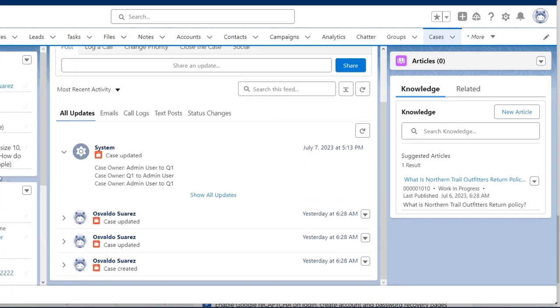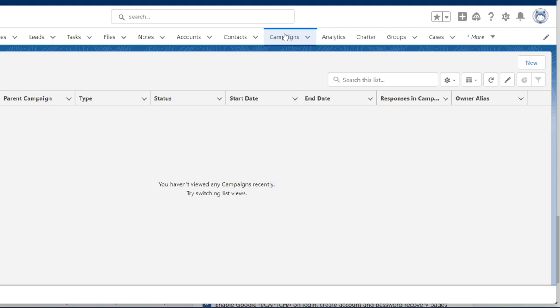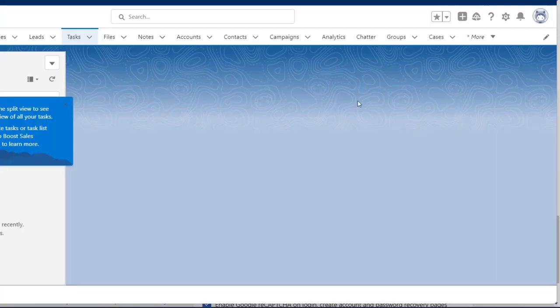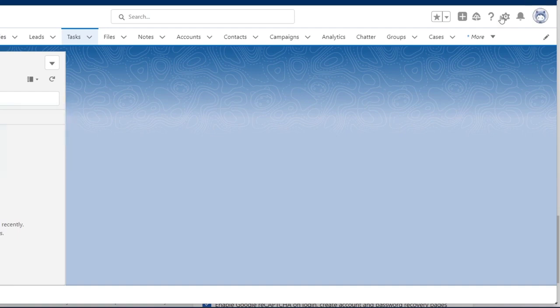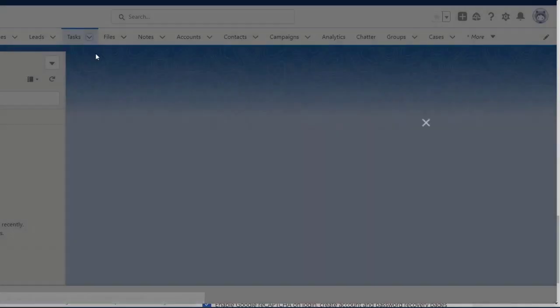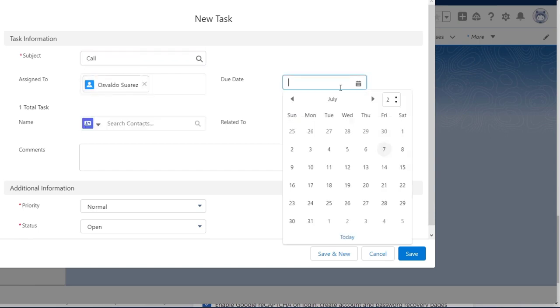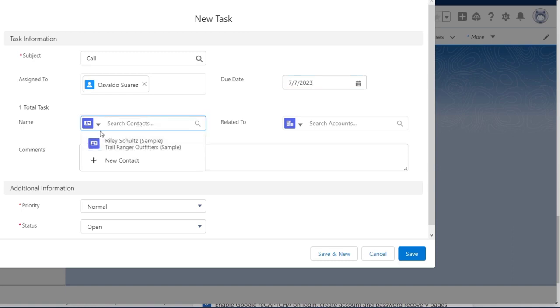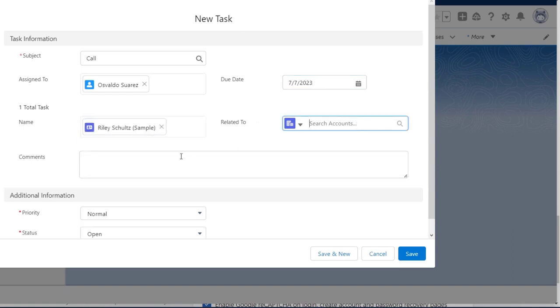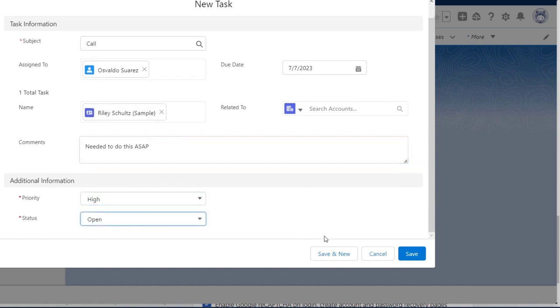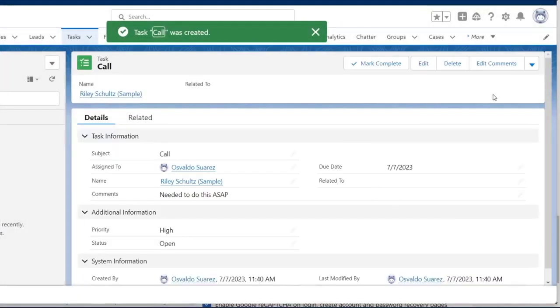So now I'm going to focus on campaigns. Inside campaigns, we can create an actual campaign. Now, if we're working with a lot of people inside Salesforce, you can go into tasks and assign task by task to different people. So for example, here I have tasks. I hit new task. And here, let's say, for example, I have the subject. Let's go for call, assign it to myself, due date today. The name, you can add your contact here, related to, and comments, let's go with needed to do this ASAP. And the priority should be high, status open, and hit save. And my task is now created.